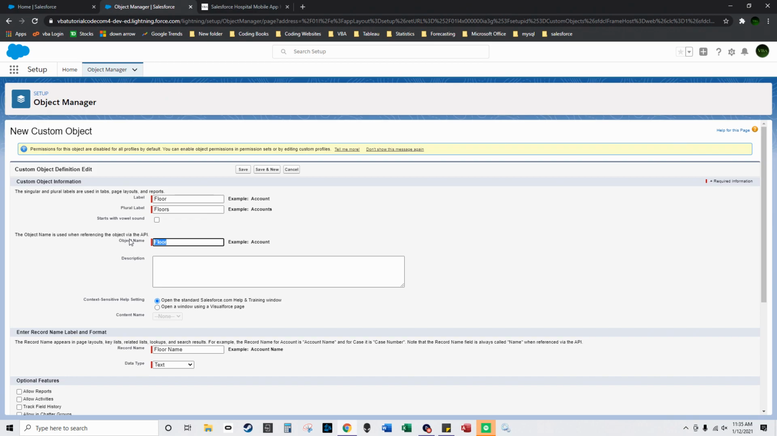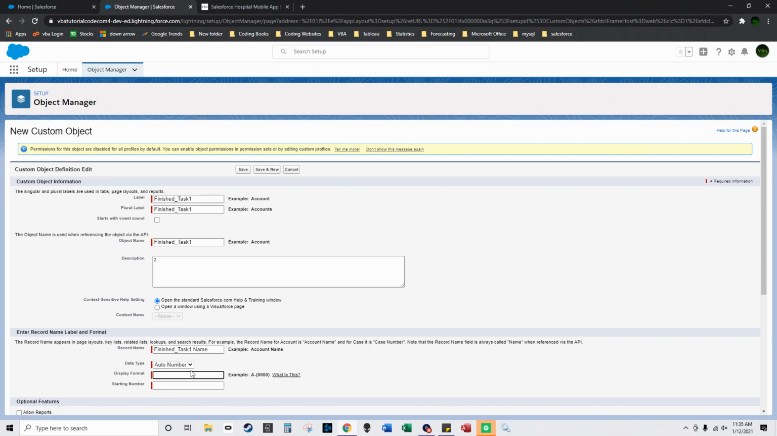And for floor, change the object name to nurse, patient, grouping, and then you're going to do hospital. And then I'm also going to make 3 things here called finish task 1, 2, and 3, which you could edit to be people's names at your company. For this one I'm going to change it up, go to data type auto number, and for the display format I'm going to do exactly a curly bracket 0 curly bracket, and then starting number is going to be 1.